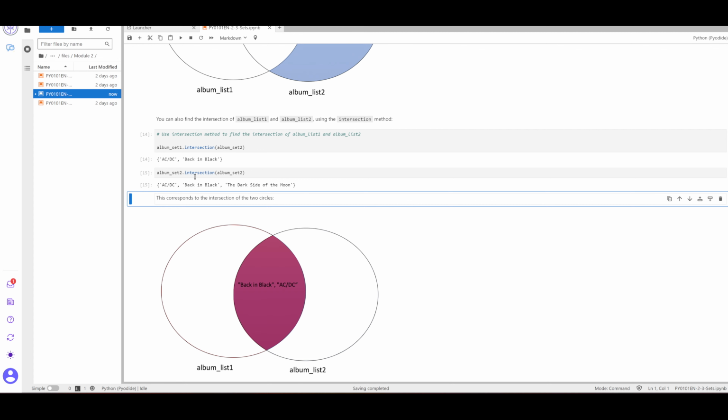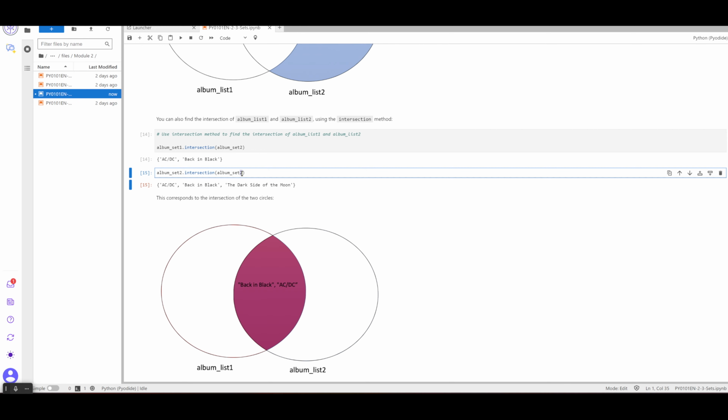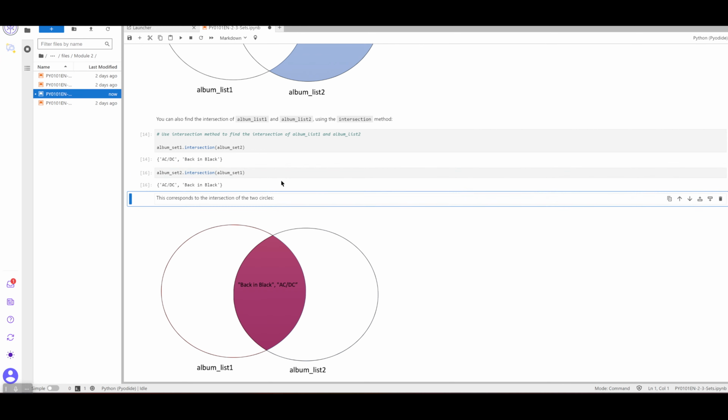Album set 2 intersection album set 1. Yeah, exactly the same. So that was my mistake. I was checking the intersection of album set 2 with album set 2, which was wrong, which is why it gave me all three values. But now that we fixed it, both of these are the same thing.